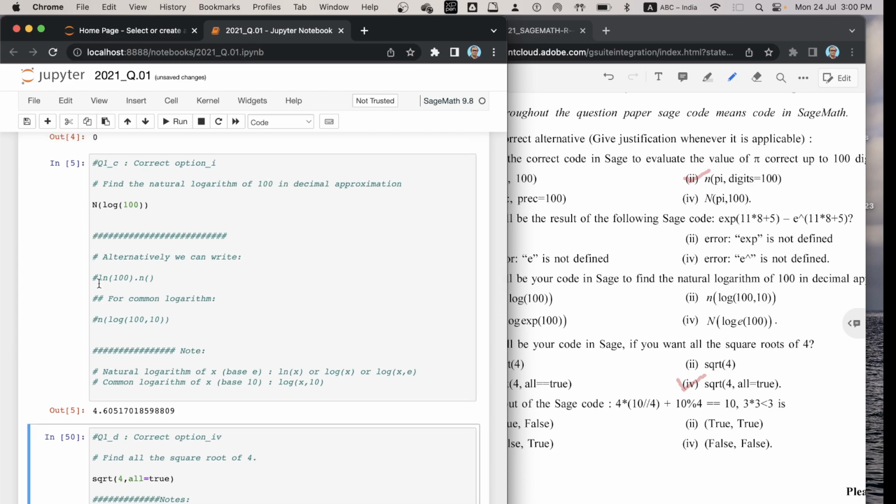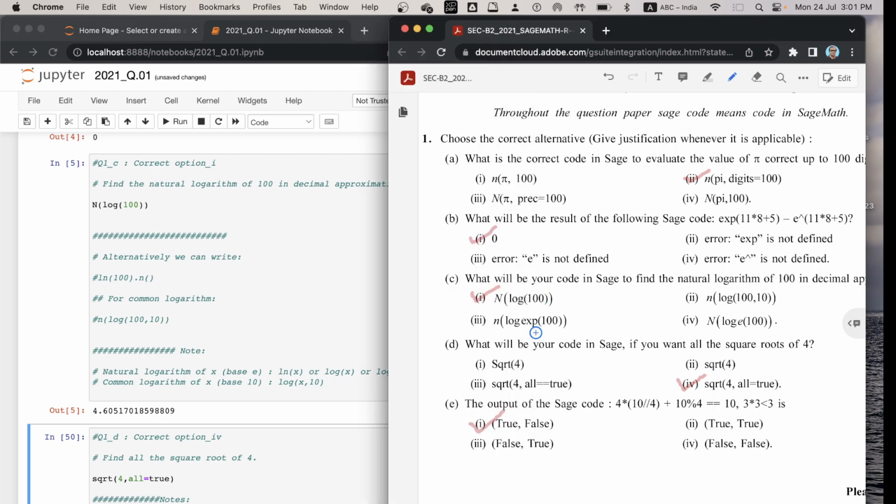Alternatively, we can write ln(100).n(), or for the common logarithm you can write log(100, 10), where this 10 is for the base. For the natural logarithm of x with base e, ln(x) or log(x, e) are the same. And for the common logarithm of x, that is base 10, log(x, 10). This is the common logarithm.